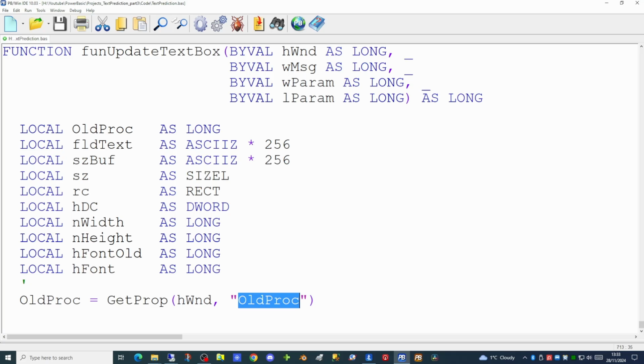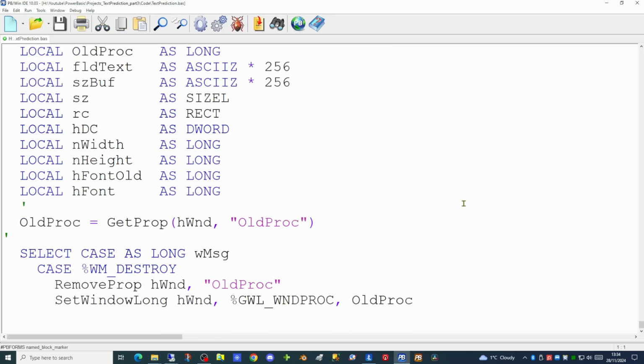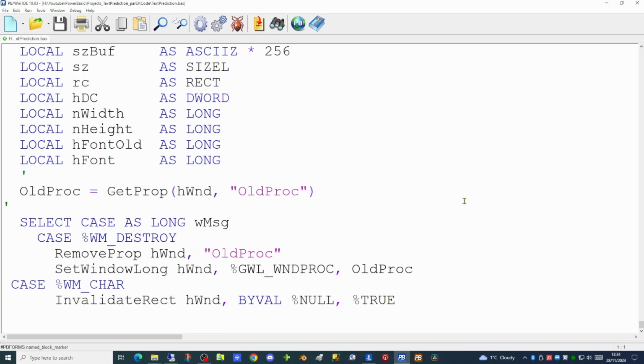And next, we're going to put in a select case statement. This is to handle each of the types of messages we're going to be getting from the text box. So the first will be a destroy event. This is when the object is destroyed, when a dialog closes down. Next, we're putting in an event called wmchar, and we're calling another Windows API call here to invalidate the rectangle. So we're basically doing nothing on this event for the moment.